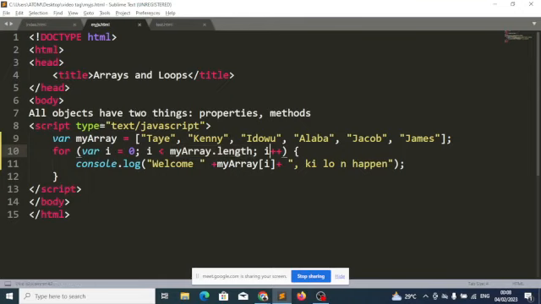Now, if for any reason this array should reduce, then myArray.length is now 5. I don't need to adjust anything, because this is like saying i lesser than 5. And if two new users should register, myArray.length is now 7. So somehow your loop is adjusting itself to the length of the array. Do we understand it?